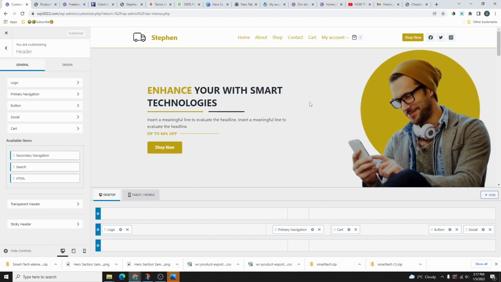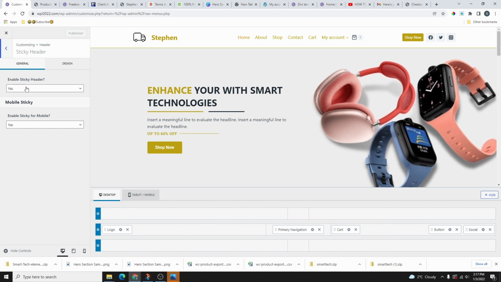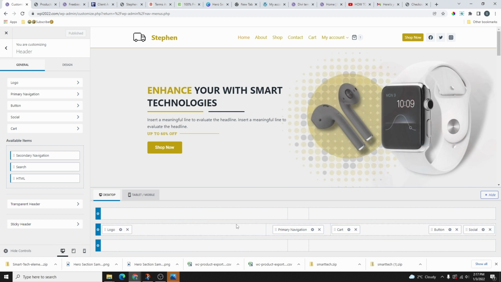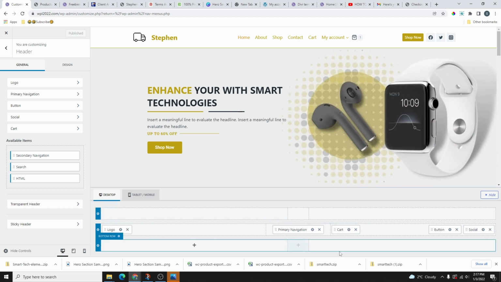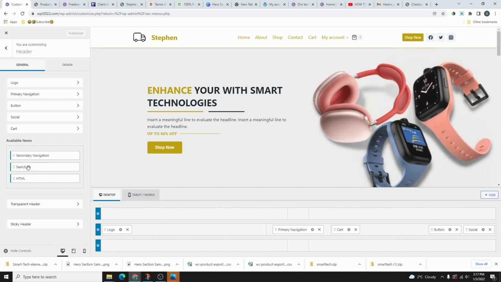If you want the header to stick to the top, you can go here and click on sticky header, and then you can select what you want to stick to the top. For the header, for example, we don't have a top row. Let's say if you want to add a top row, you can also have that, or the bottom row. So you can add something on this top row. Let's say for example we can add a search icon here.